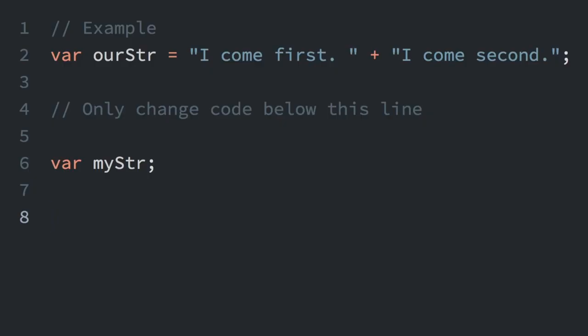You can concatenate strings with the plus operator. You can see here that we have two strings, I come first and I come second. They've been added together, or concatenated, with this, so our string is now one long string that says I come first, I come second. I'll give you another example here.